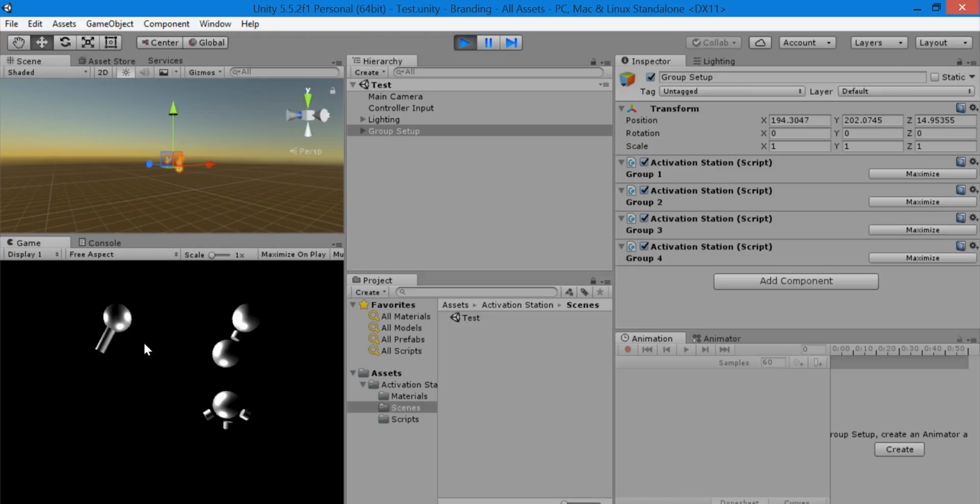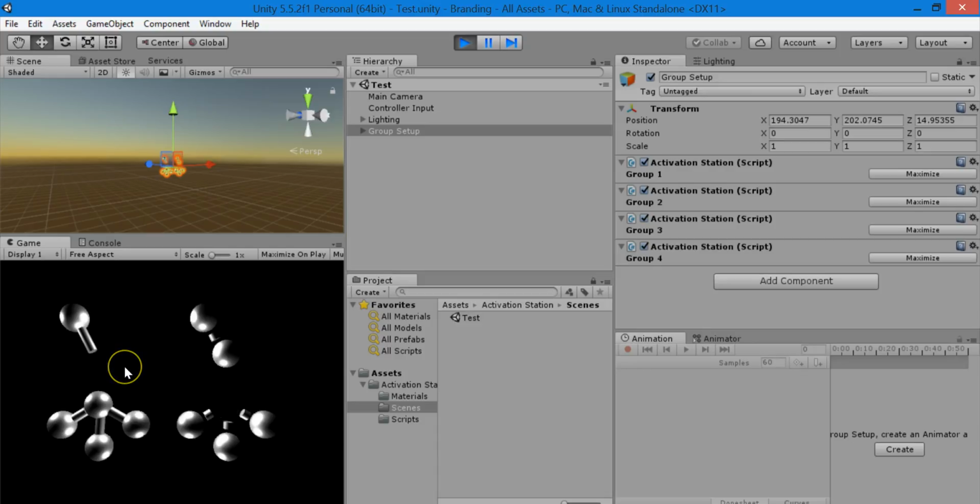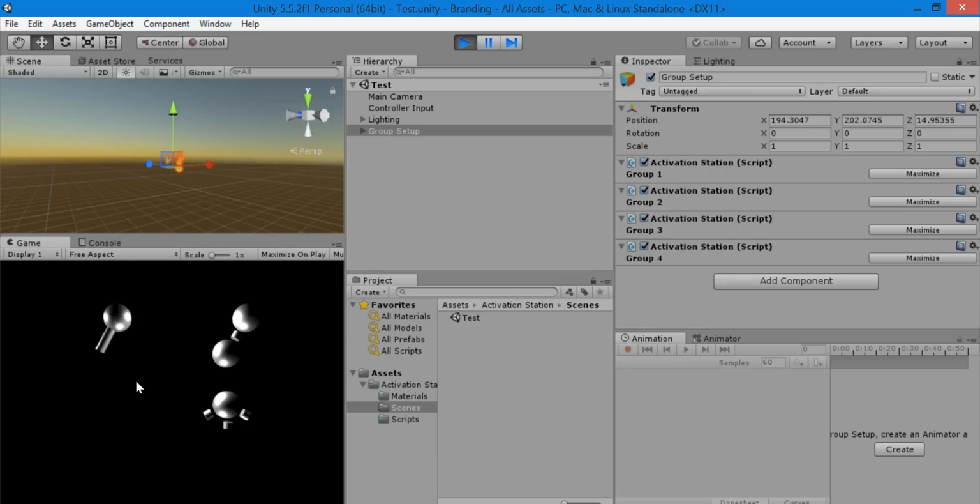If we play it, if you click on the left mouse button and hold it, you can see that some of the game objects are disabled, and then release. Then if you click on the right mouse button, you can see that other game objects are disabled, but the other ones are enabled too. You can play around with it for a little bit, and it kind of shows you the power of Activation Station.